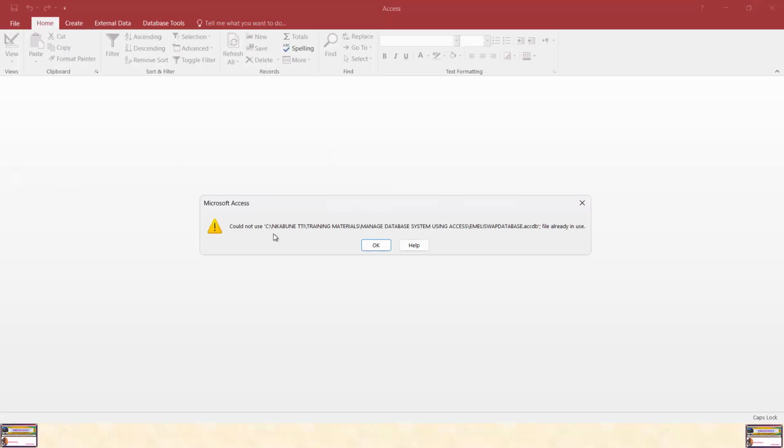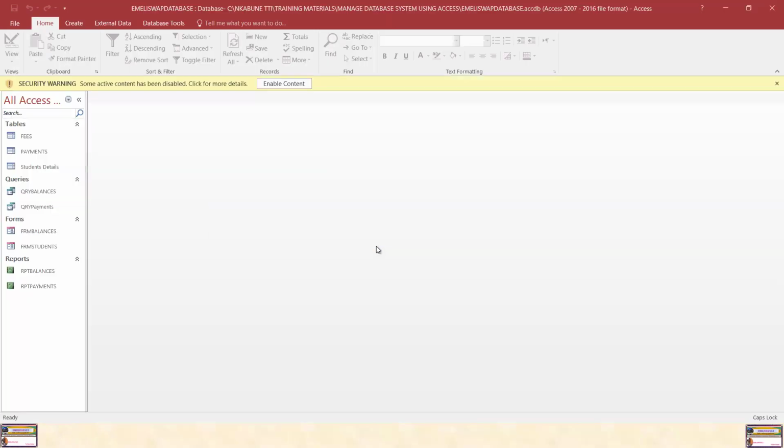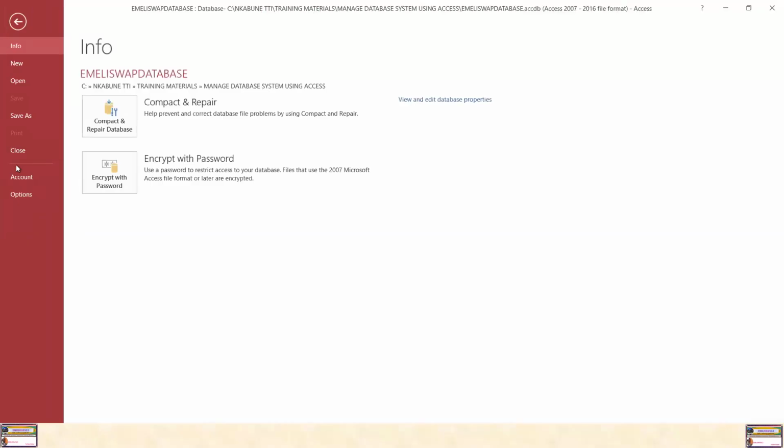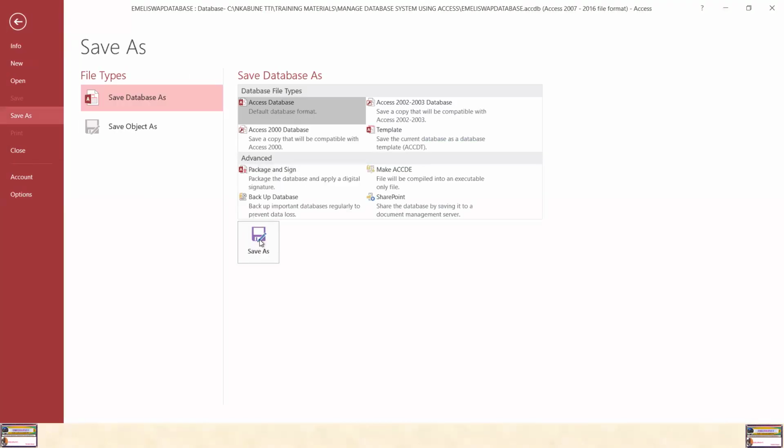Then it says it could not use that folder because it could not create a file called that, because it's already in use. In other words, you cannot create a backup for a database when it is open. So you have to close every item in it, close all the tables. Not that the database is open, but objects are open. So you just close them, then you click on the File menu, and then you click on Save As.